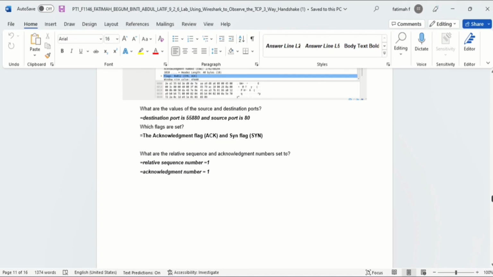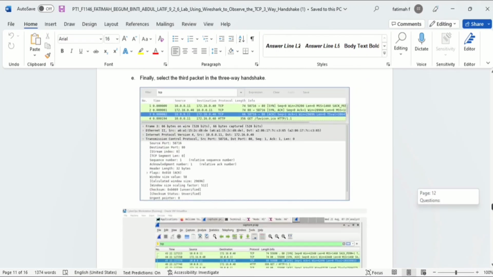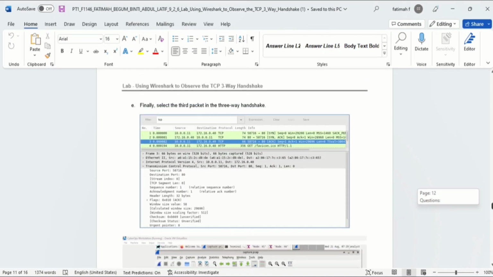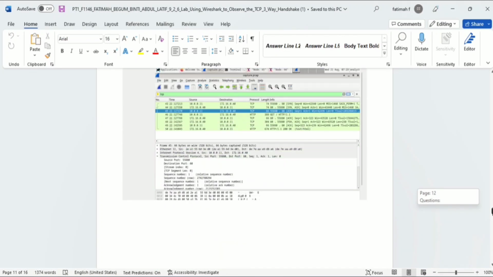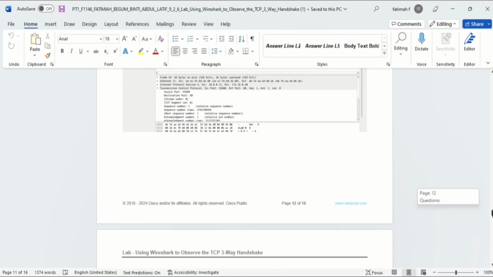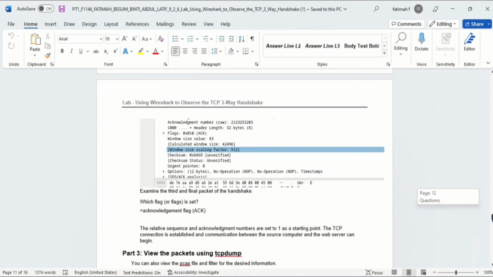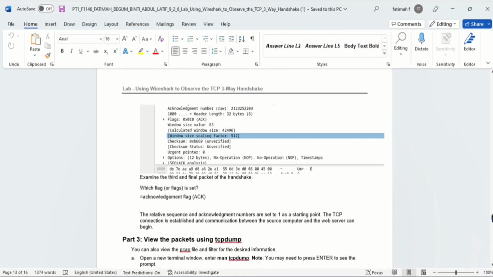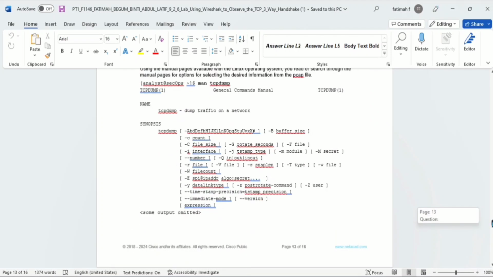This picture is from frame 2, and the value of the source and destination port is: the destination port is 55880 and the source port is 80. The flags set in frame 2 are ACK and SYN, which are the acknowledgement flag and the SYN flag. And the relative sequence number is 1 and the acknowledgement number is 1.